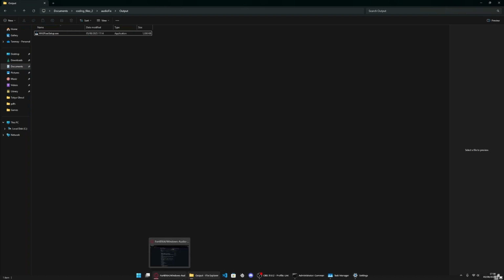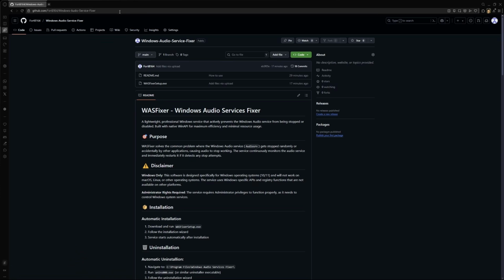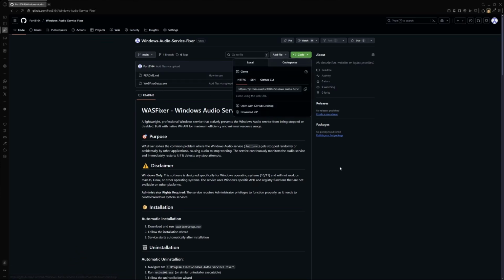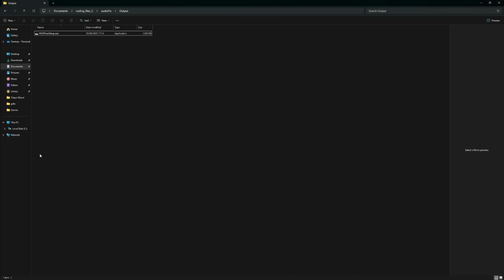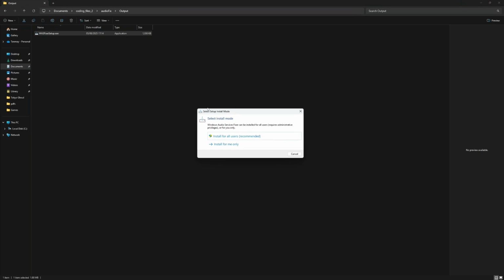So you go on this website, I'll link it. You go in here and then you download the zip, or you can just download this straight up. You go to downloads, like I already have it, so I'm not going to go to downloads. So this is your stuff, right? So anyway, you go ahead, you click into it, and it's going to ask you install for all users or install only for me.